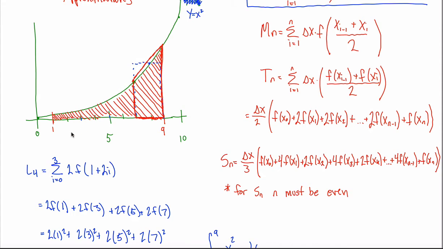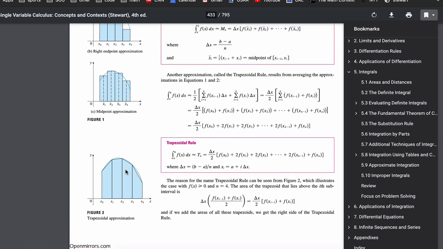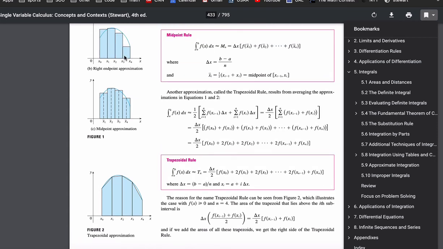My picture is not great, but I think your book does a little better job. Right here's the curve. You can kind of see it in blue, and they're talking about putting all these different trapezoids in between and figuring out that area. And you can see that you get a much better approximation than you do if you use right endpoints or even midpoints for that matter. I think this picture right here does a much better job than anything that I've shown you in this video.